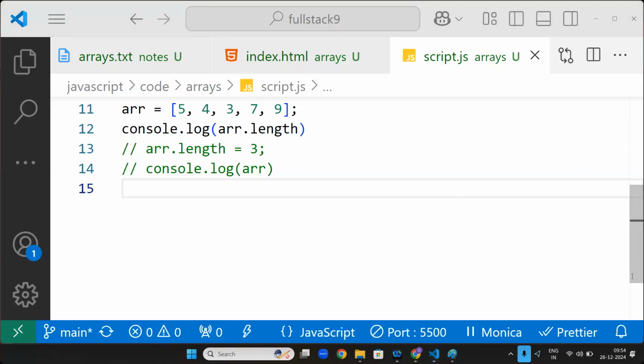Sir, can we use 2D arrays? Simple. 2D arrays means array inside array. That will be so strange. In reality, in websites, we will never use 2D arrays. But you can do that if you want to try.